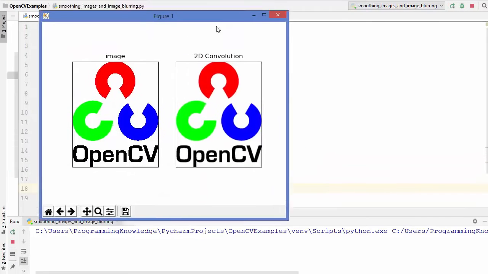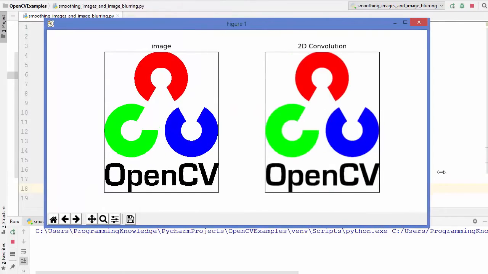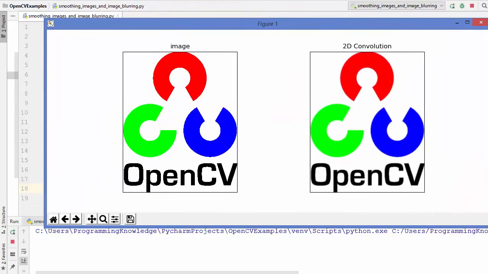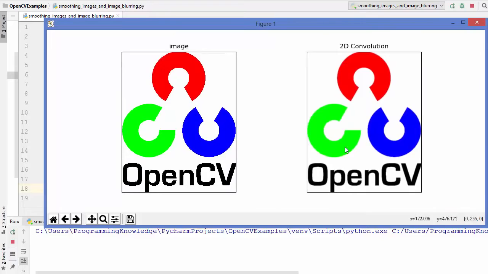So this is the result. On the left hand side is the original image, and on the right hand side is the 2D filter applied image. So this is the image which we got by applying the homogeneous filter using the filter2D function.